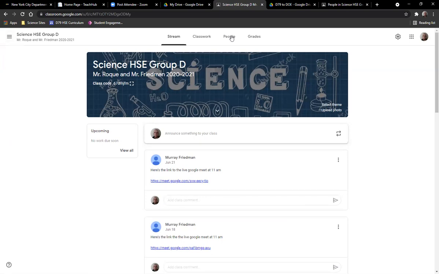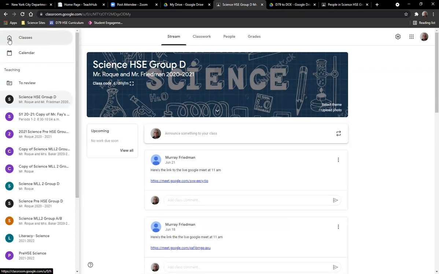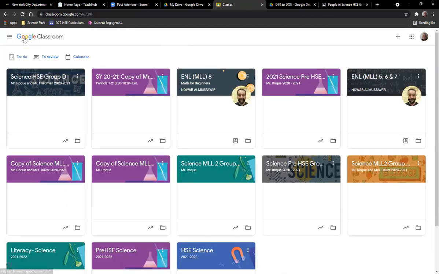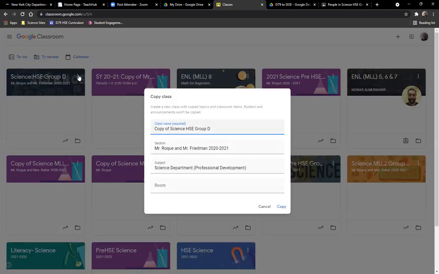Now from here, you're going to want to go to this top left option with the 3 horizontal lines. Select that. Select classes at the top, and it brings you to your home classes where all of your classes will be. And for that classroom that you were just added onto, you're going to select the 3 vertical dots, and you're going to copy. Select this option that says copy, and then it'll give you an option to retitle it or reconfigure it.